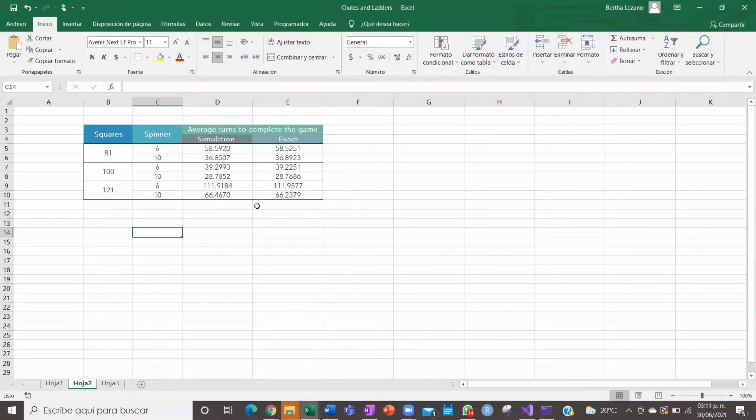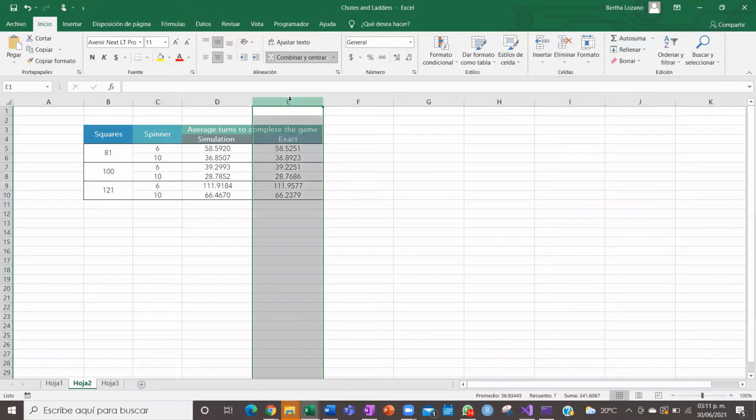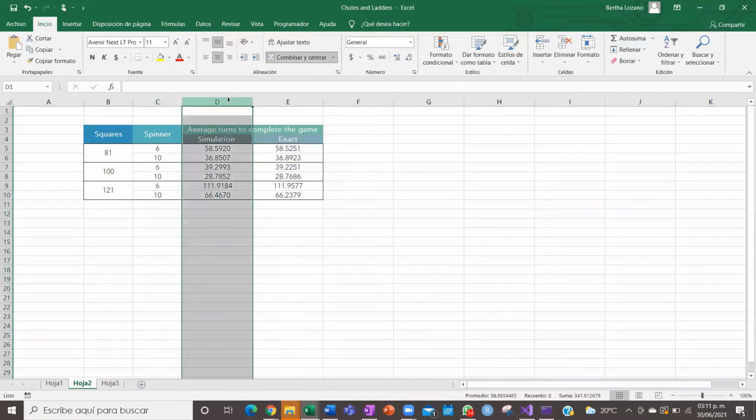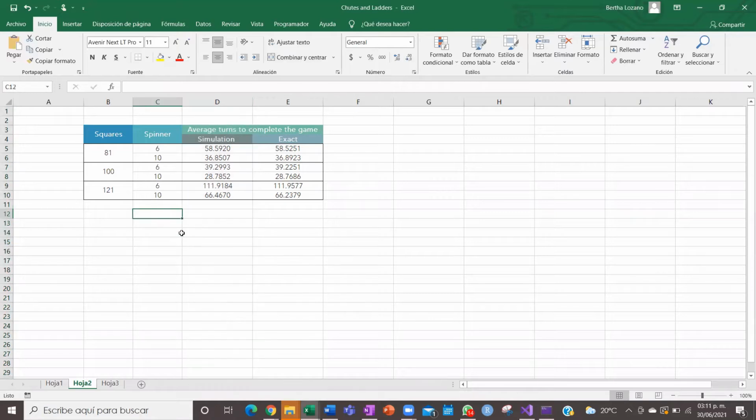The exact average is obtained with the Markovian approach, and it's here in the fourth column. And in the third column, we have our simulation. As we can see, a smaller board does not always guarantee us a quicker trip, since our 100 square board is significantly faster than the 81 square board. This suggests that the placement of the chutes and ladders had a greater influence on the length of the game than the actual size of the board.